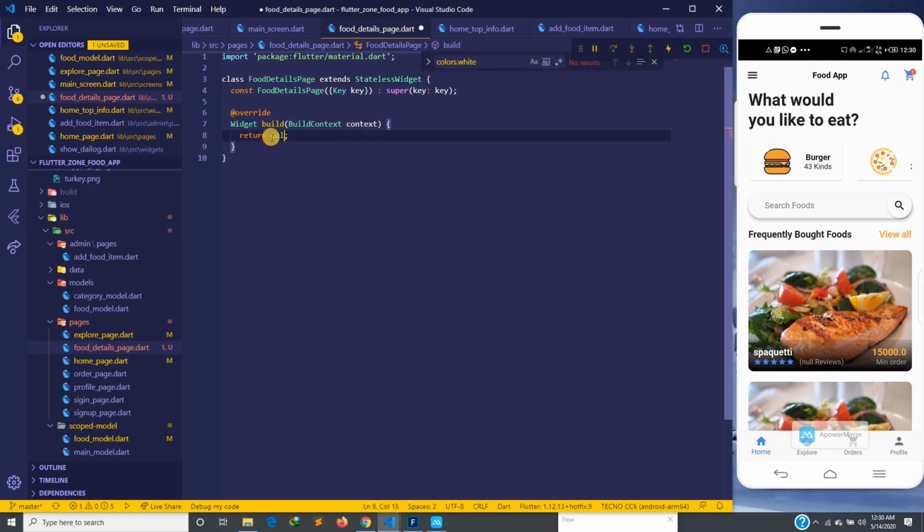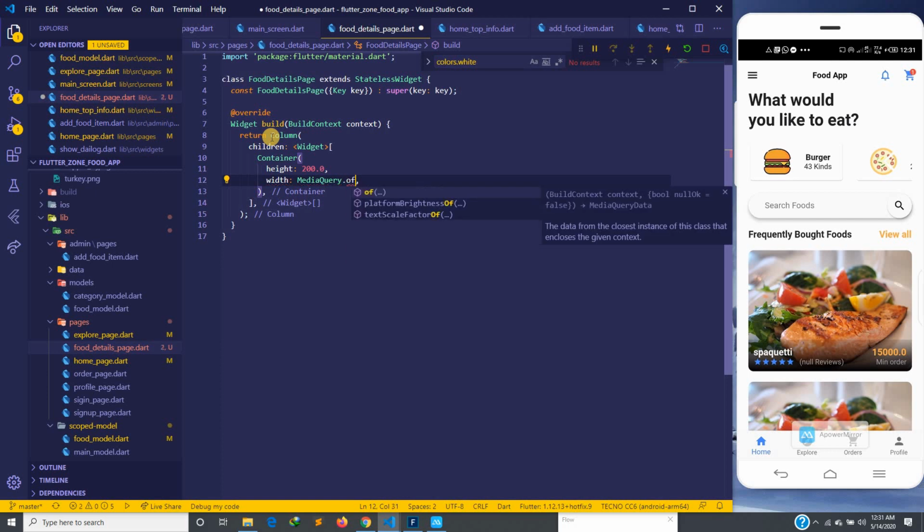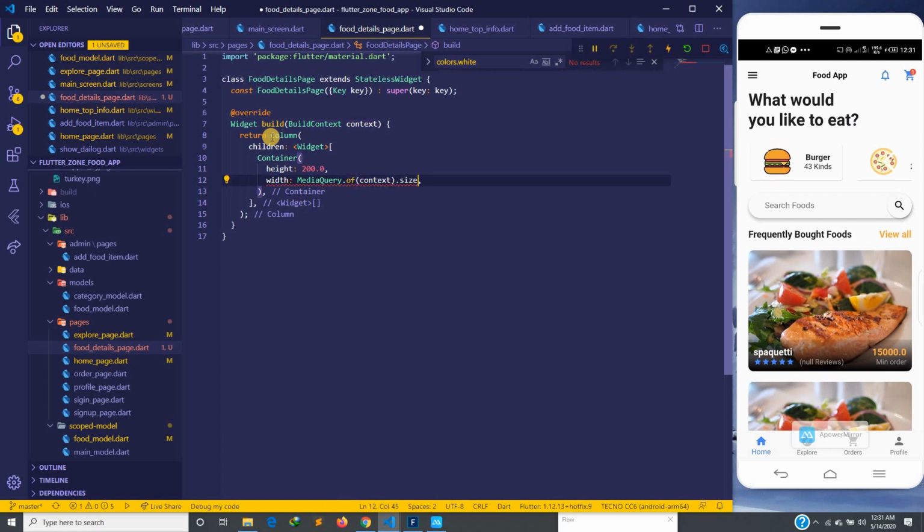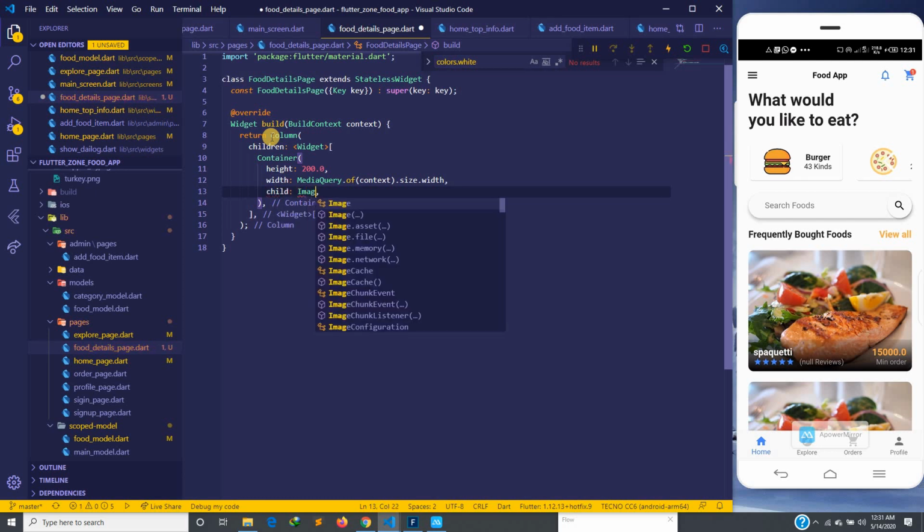What we are going to do is use just a simple design. We are going to use the column, just arrange from the top to the bottom, and then we have our children, and then we can put a container inside. The container will contain our image, so the height should be something like 200, and then the width should be the MediaQuery of context, that should take the width of the screen. Let me just use the child and put an image here.